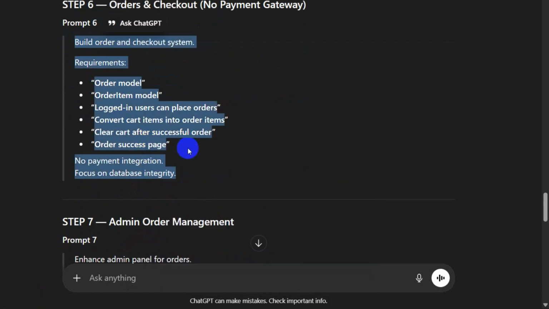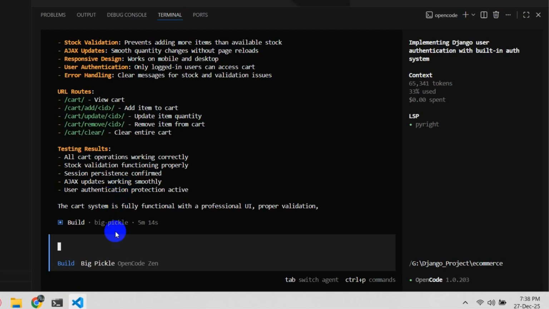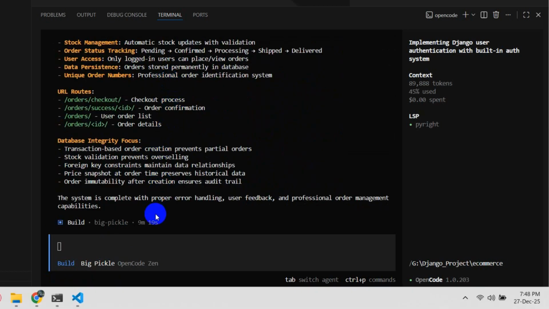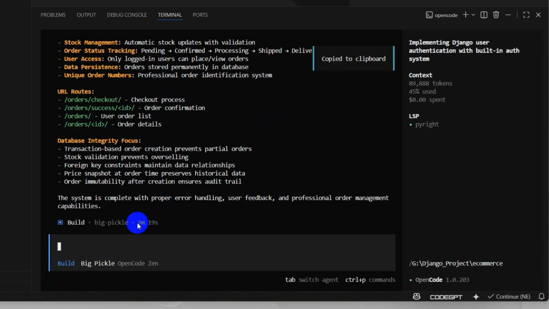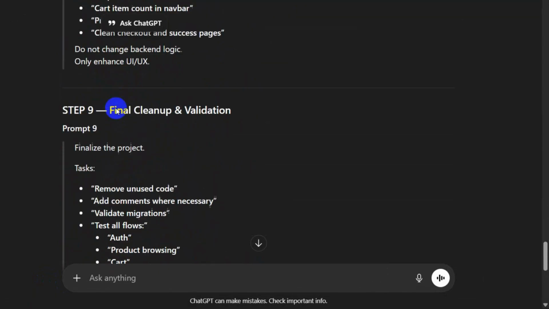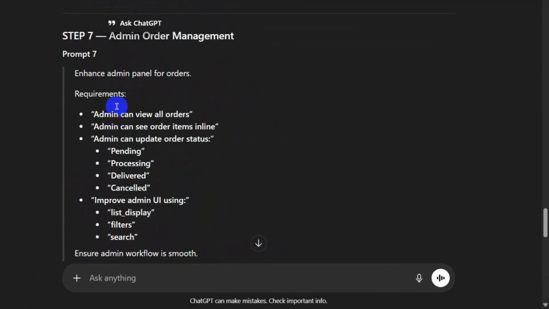Let me copy this, and I'm going to paste it here, Control V, press enter, and I will just fast forward the video again. And this step took some time. It took 9 minutes 19 seconds. So let's move to our next prompt, and there is one more, three more prompt.